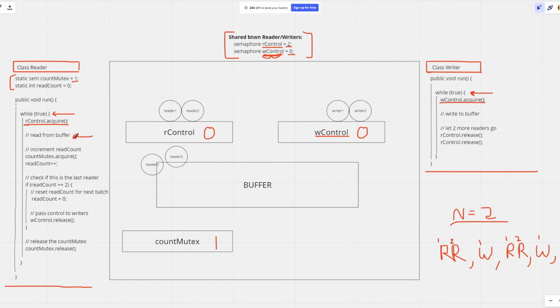Read from the buffer. Cool. So for this, you don't have to actually read anything. You can just do a yield to simulate the read latency, but you don't need to actually affect or change any sort of data. The important thing that happens next is, so we read from the buffer, and we know that our pattern down here is 2 readers, 1 writer, 2 readers, 1 writer. So we need to figure out a way that we can know that these 2 readers have finished and let 1 writer go.